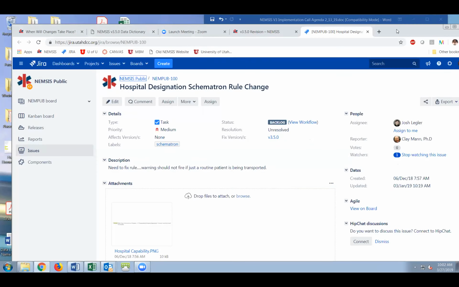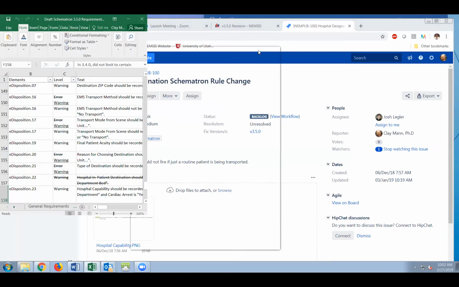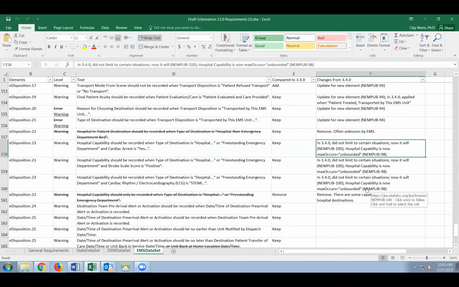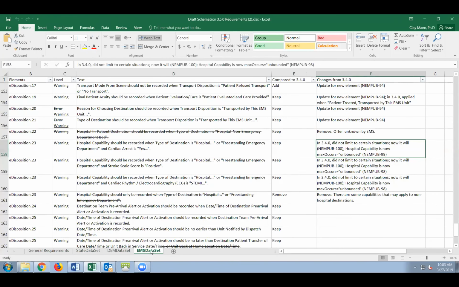And my screen's being very, very finicky. So if there's an element that you're not sure what it looks like in version 3.5, you can always go to the JIRA item that was associated with that new element or that change, and there you'll be able to get a good feel for what that element looks like. And then hopefully in the next couple of weeks you'll be able to review this in regards to the full data dictionary for 3.5. All right, so any questions related to these new asserts?